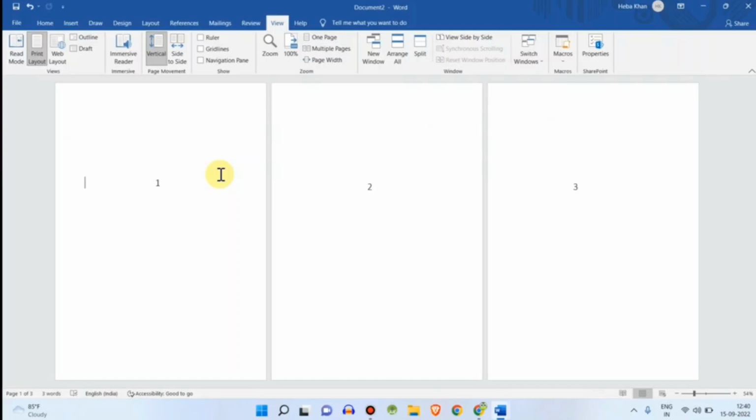How to delete extra or blank pages in MS Word. In this video, I will show you how to delete any extra or blank pages in MS Word. Here, I have 3 pages, page 1, page 2, and page 3.